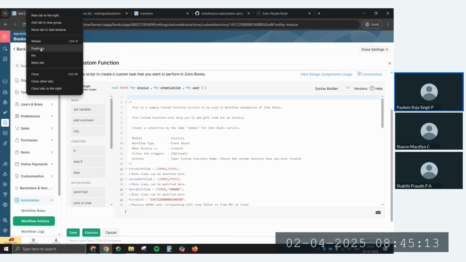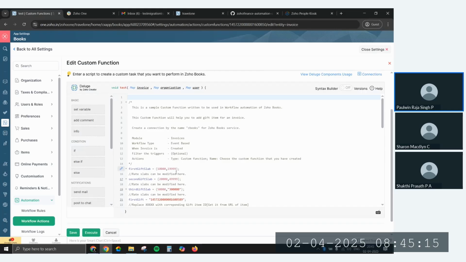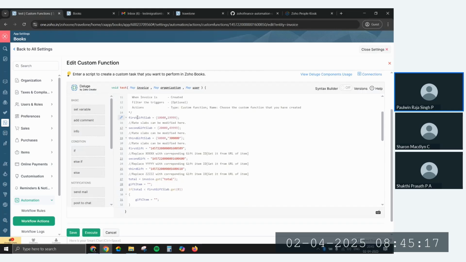So I'm just going to duplicate this. If you could see here, the first gift slab is between 10,000 and 19,000, and the second gift slab is between 20,000 to 49,000, and the third gift slab is between 50,000 to 3 lakhs. So since the customer that we sent an invoice falls in the third gift slab, the complimentary stay and breakfast has been added to the invoice automatically.